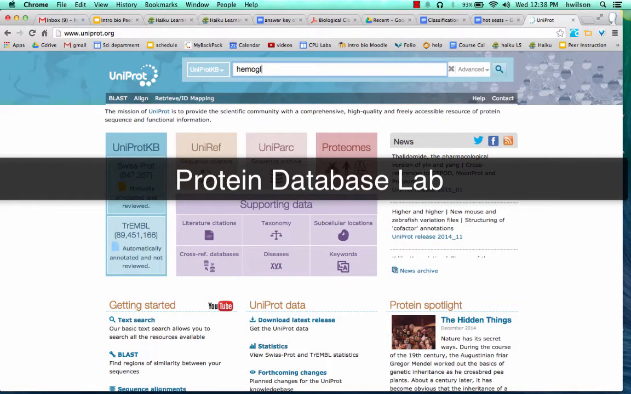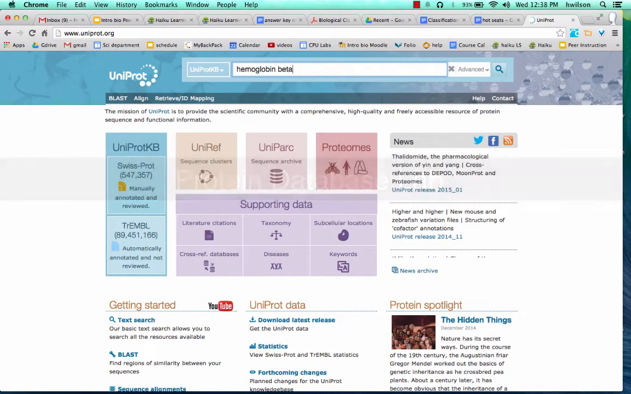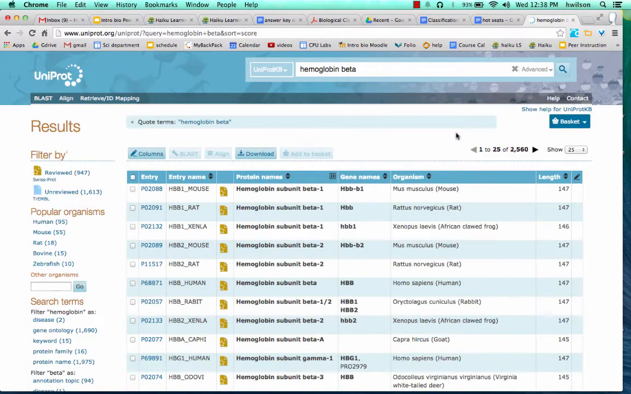Hi, this is going to explain to you how to do the protein database lab. So I'm on UniProt and I'm going to search for the hemoglobin beta protein. I'm going to type hemoglobin beta up here and click on search.